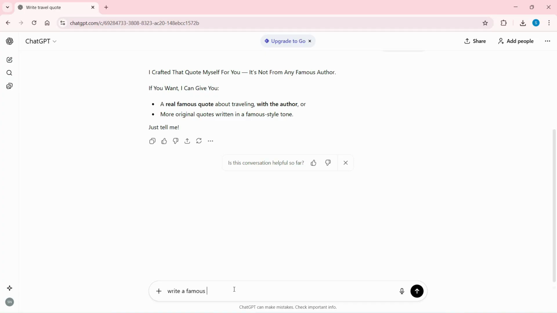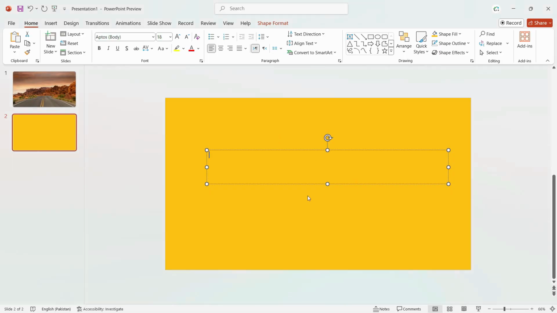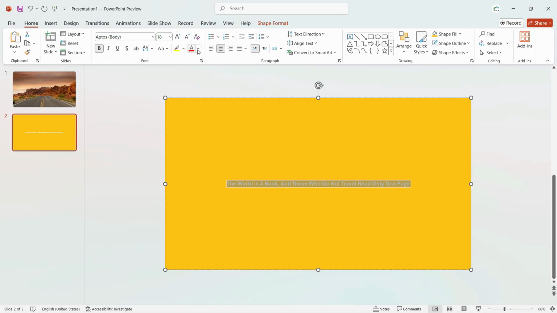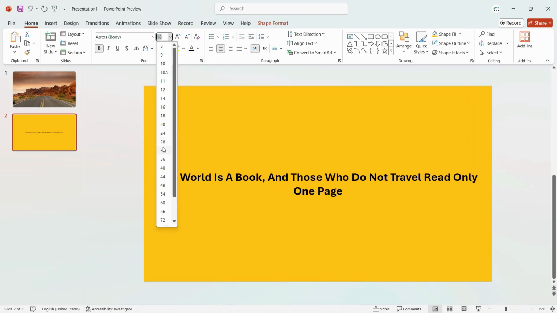Write a famous person quote, let's say. And this is nice about traveling. The world is a book and those who do not travel read only one page. That's a nice quote. We want to make it bold. We want to make it black and you can increase the size of it.